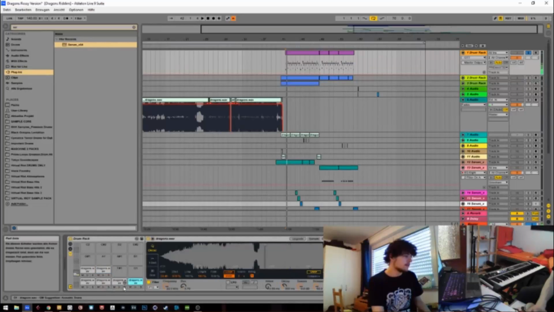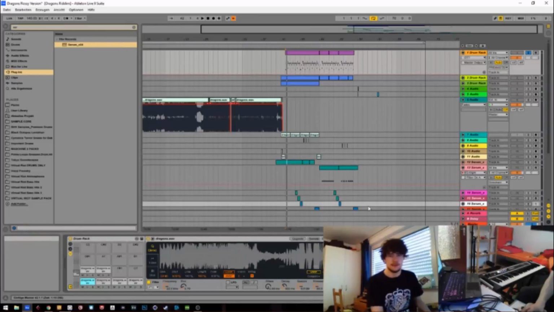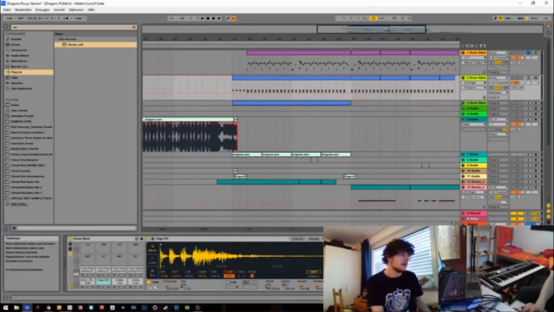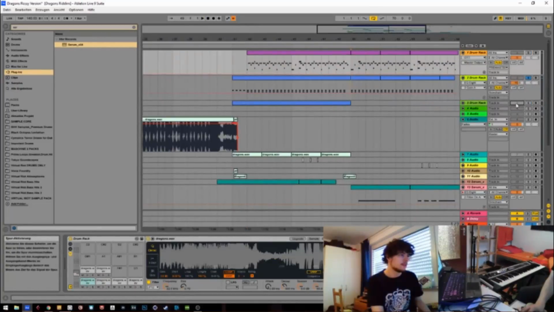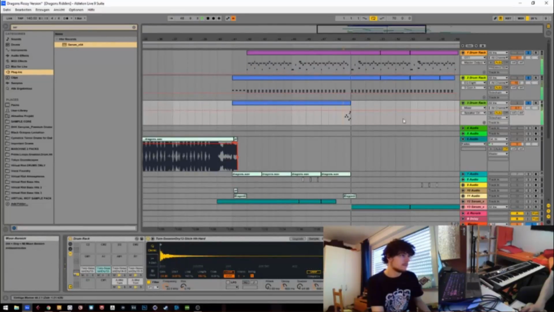Oh, this was just an alternative snare I could have used. The kick, I think, is one of my kick 2 snares that I made. And then it's just that. And I think at some point there's a clap coming in as well. Yeah. And here's a little fill.